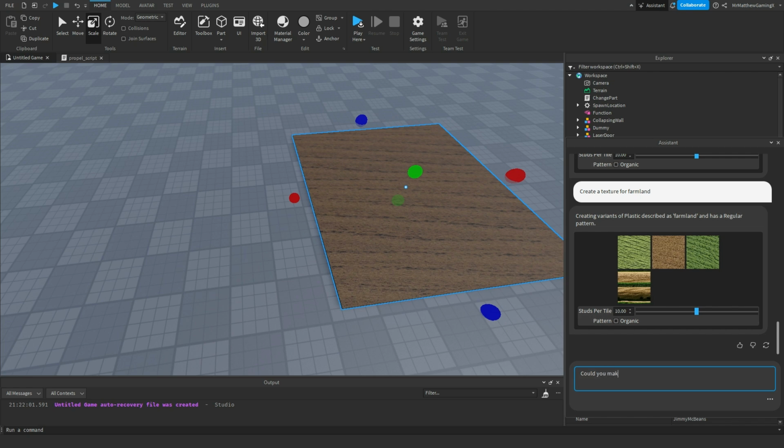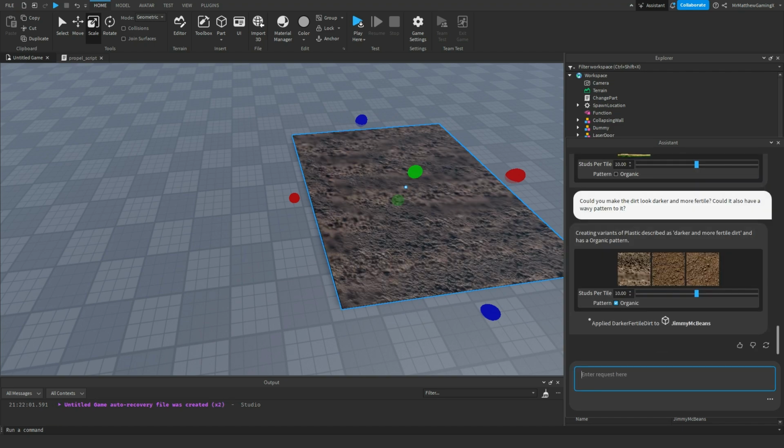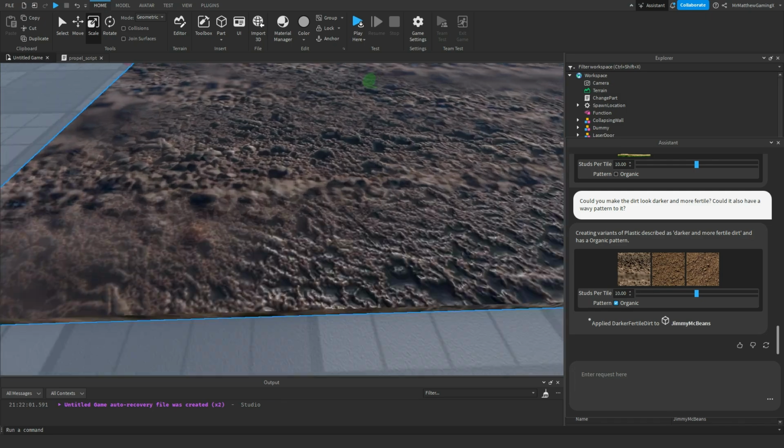Could you make the dirt look darker and more fertile? Let's see if it understands that. Could it also have a wavy pattern to it? This one looks a little bit better.